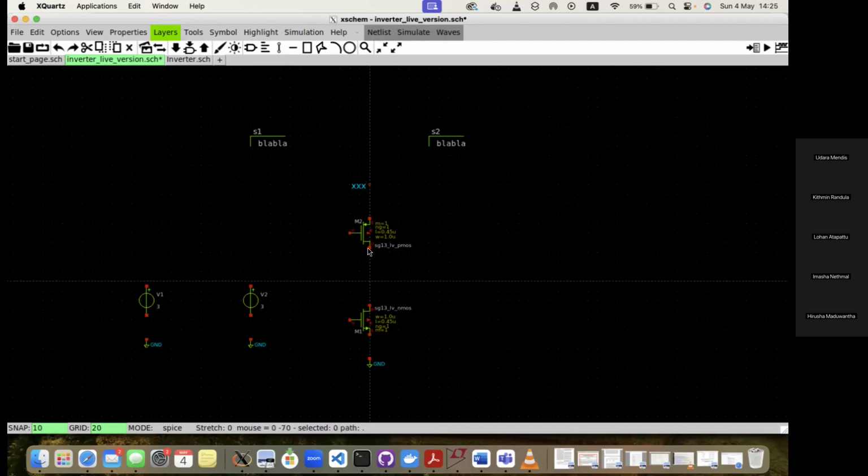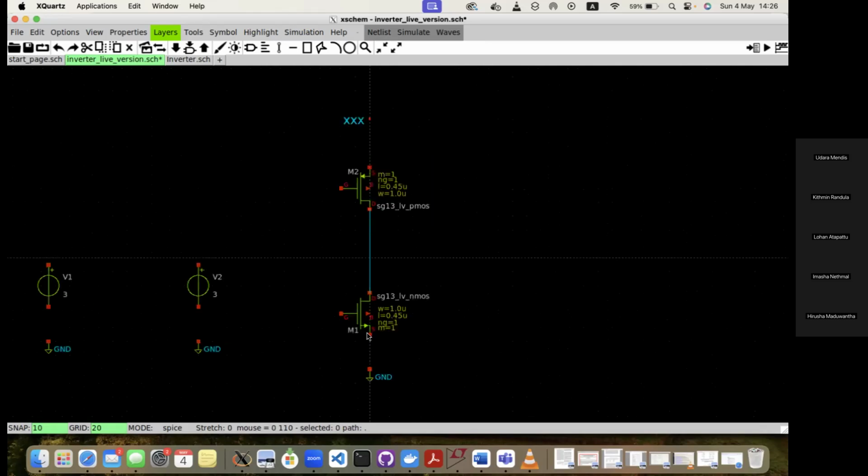For that, we will press the W key on the keyboard and the wire pops up, or we can simply use the insert wire symbol, and it will generate wires. Simply clicking the Escape button, you can escape from the command. So I will use the wire symbol and connect those wires.